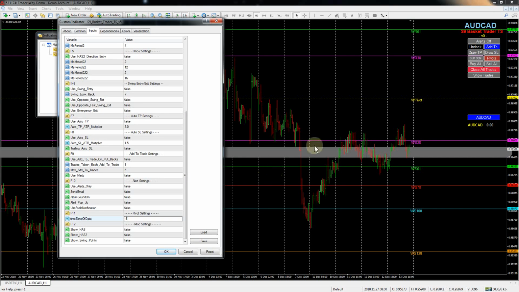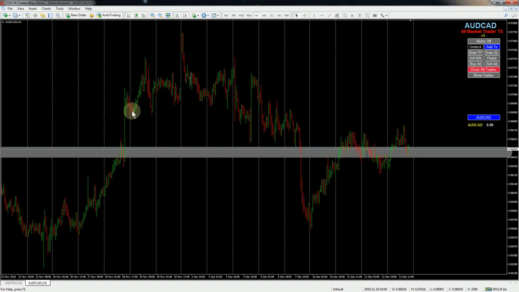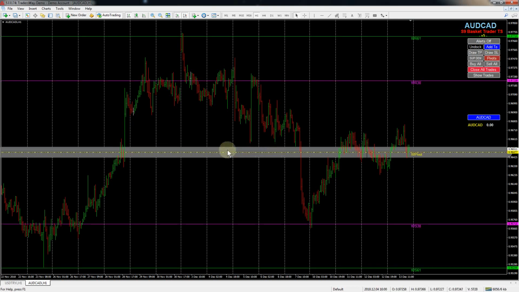And of course, if you save this as a template or as settings, then you won't have to keep typing it in there. But in this case I use a -6, and it puts it right in the center for me.